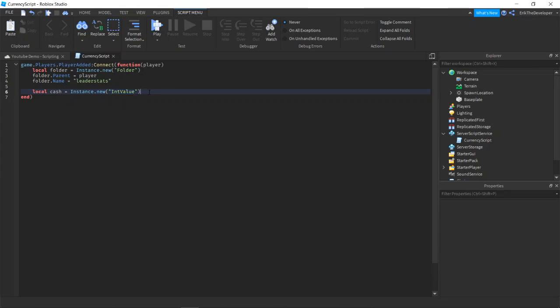In my case, I'm going to use IntValue. Chances are you'll also be using IntValue if you're dealing with whole numbers. But if it's possible for the player to have a decimal number of whatever value it is that they want, just make that a NumberValue. It doesn't really matter whether it's an IntValue or a NumberValue.